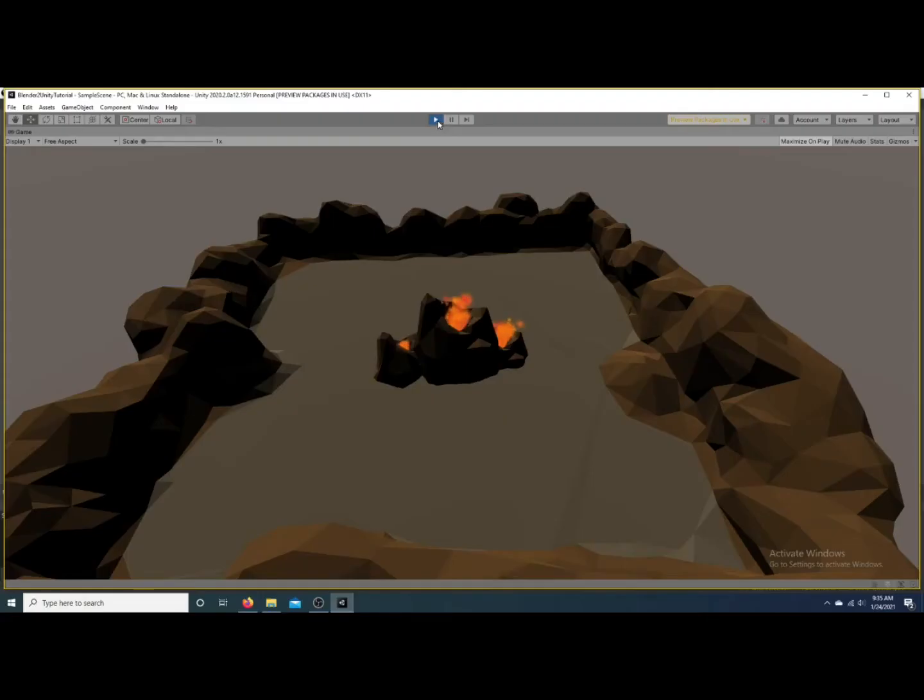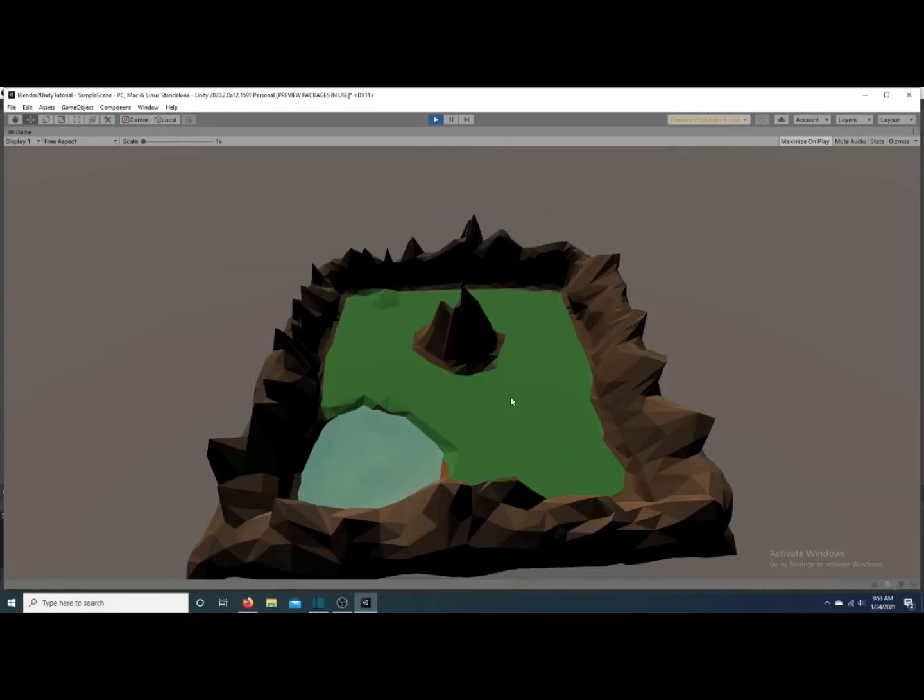This series will cover not only low poly modeling but also some lessons on how to implement them in Unity using C# scripts. In today's lesson we will be making a low poly terrain like the one shown here in a simple and fast manner.